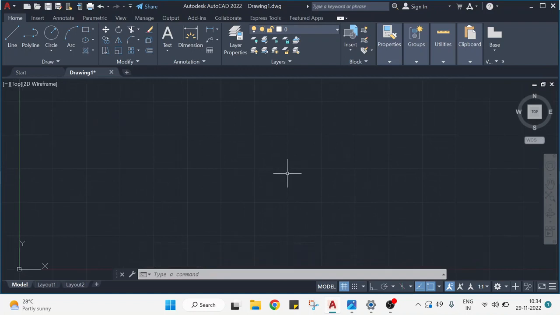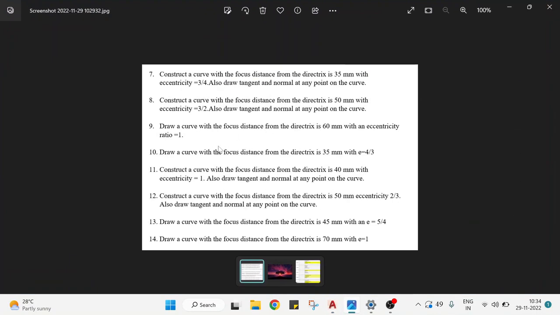Once you open your AutoCAD software, you just give your limits and units first. Ensure that your units is in millimeters and your limits is in which the specific diagram fits in. So let us take any one question and we will draw how to draw an ellipse or a parabola or hyperbola. The procedure is the same, only the format will change. If you are going to draw the parabola, you will follow different measurements. If you are going to draw hyperbola, you will follow different measurements.